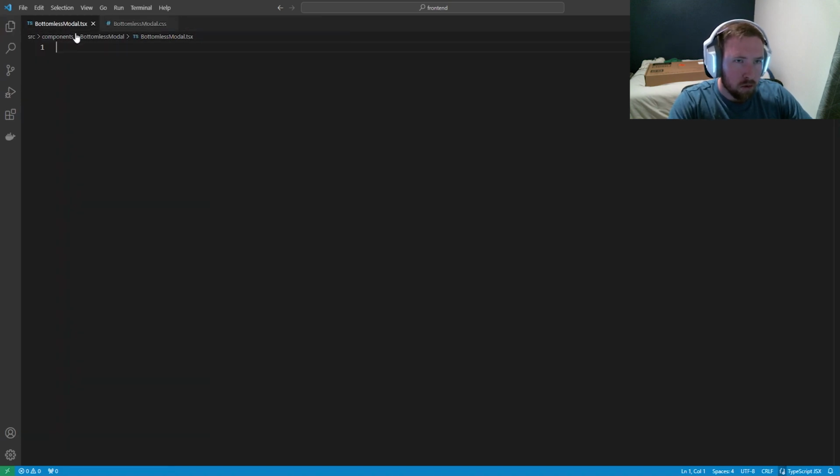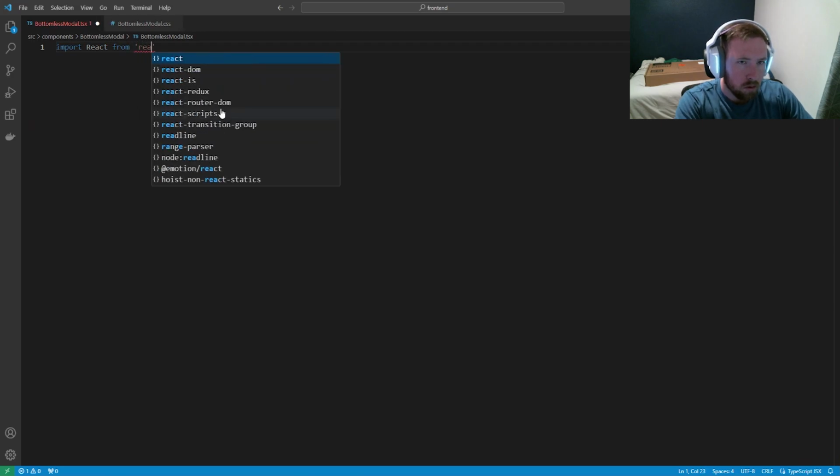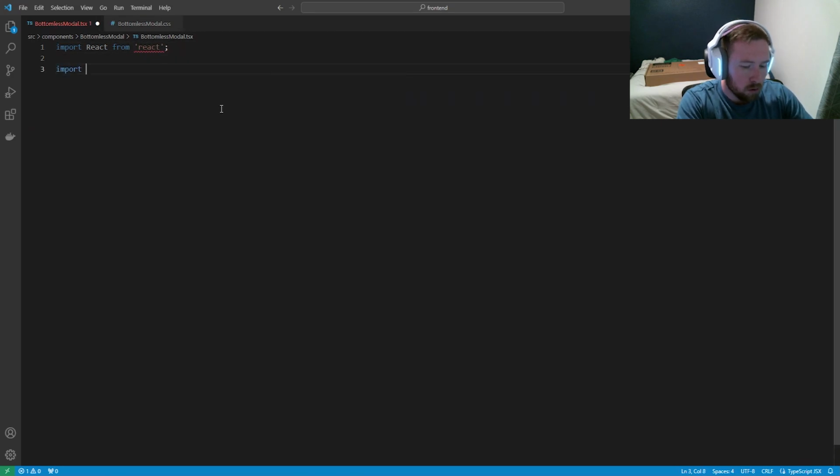Now the modals, we definitely need to set up the more dynamic, or reactive, side of things, but we haven't done that yet. We just get it set in place. So again, there's probably going to be some more refactoring later on. Let's go ahead and import our React from React. We'll also import our bottomless modal.css. And let's also import our global CSS.